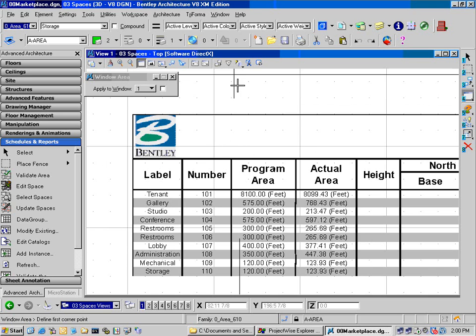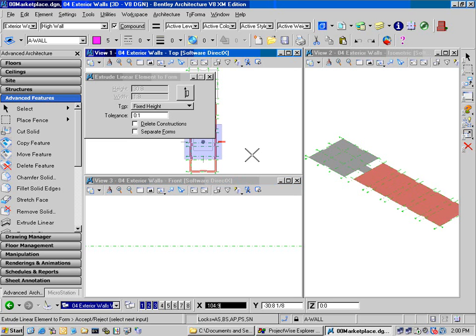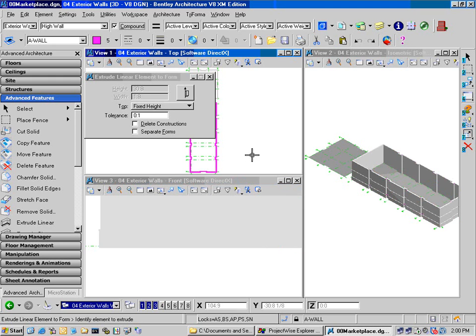Bentley architecture will follow with that in the XM3 release. Let's use an existing 2D floor plan. This will show you how you can very quickly take an existing 2D drawing that you might have, either from a vendor or contractor, and very quickly build a 3D model from that.